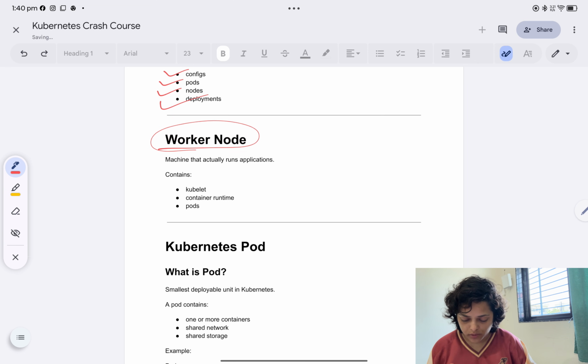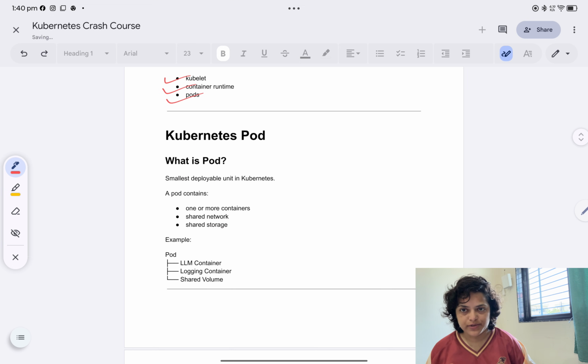The second thing is the worker node. So the first one is the control plane, the second one is the worker node. The worker node contains kubelet, container runtime, and pods. So what is a Kubernetes pod? What is a pod? It is the smallest deployable unit in Kubernetes, you can say this.